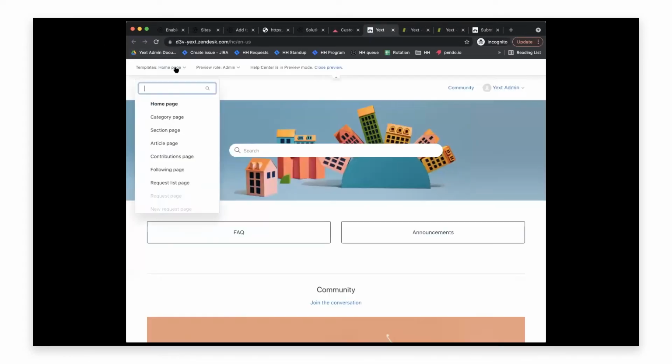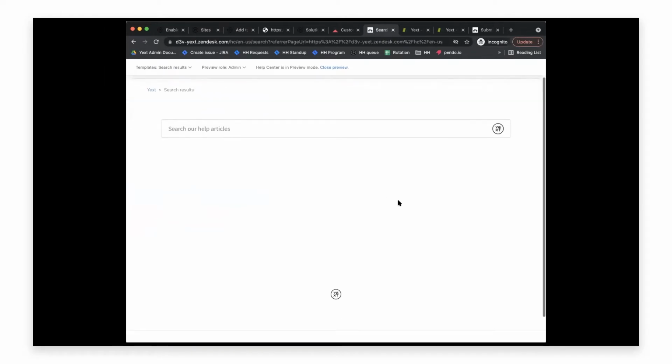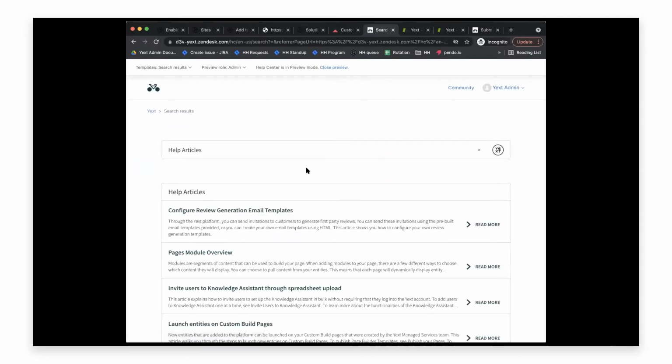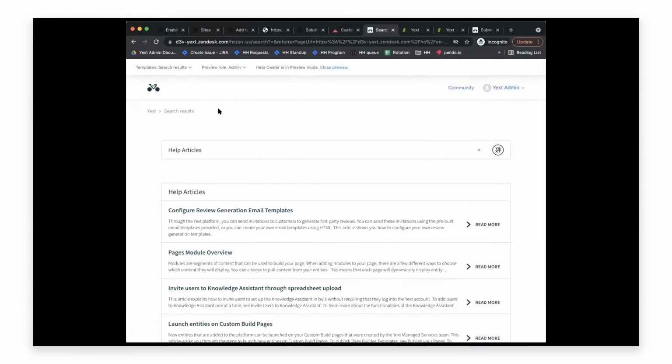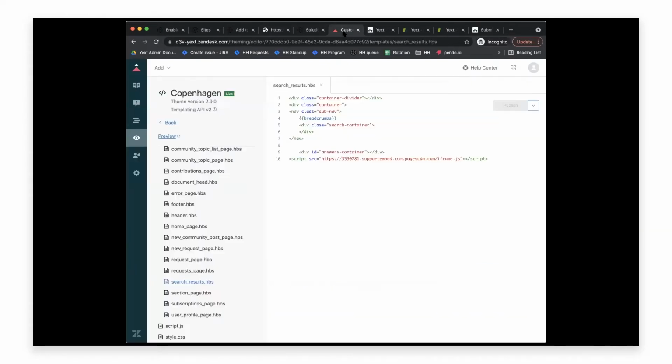And you can always click preview here and go into the search results. And you'll see here now we have these Yext search results. So that page published. And if I click help articles, I can see now it's pulling in all of my Yext help articles. Great. So now that I have the search results page, I'm going to want to change that homepage search bar, this one, so that they're connected.